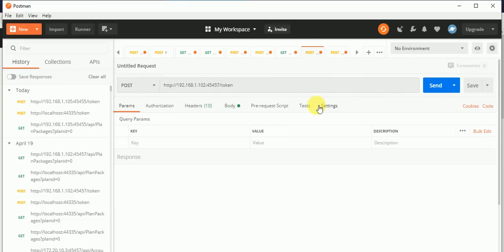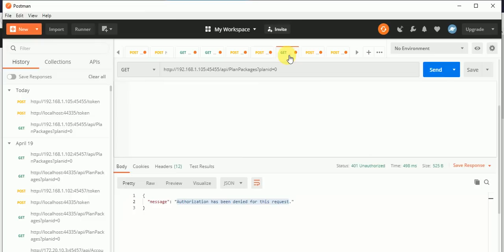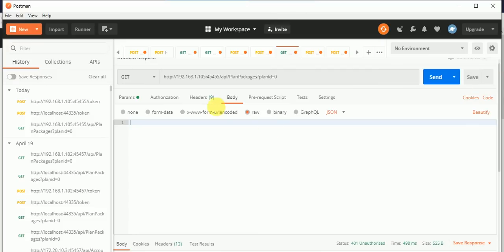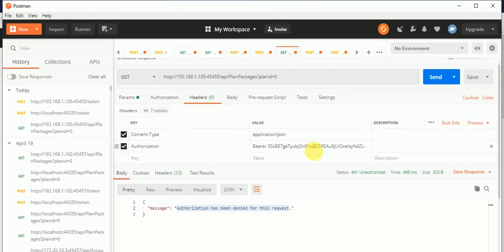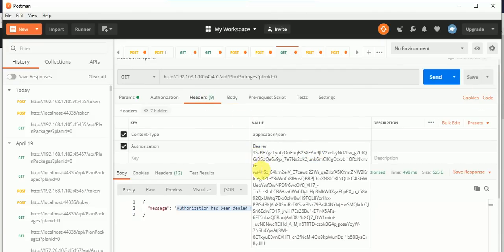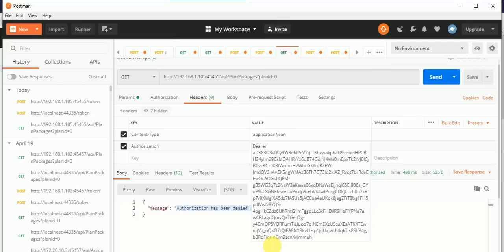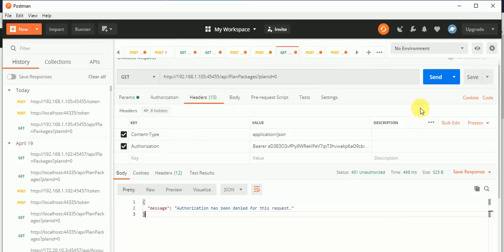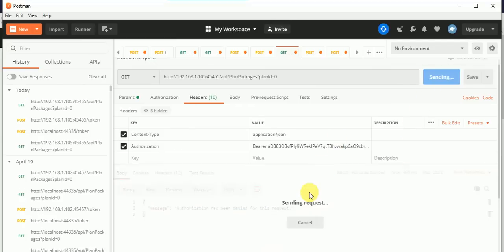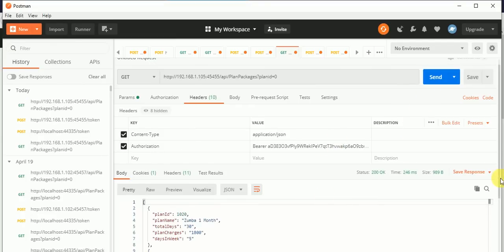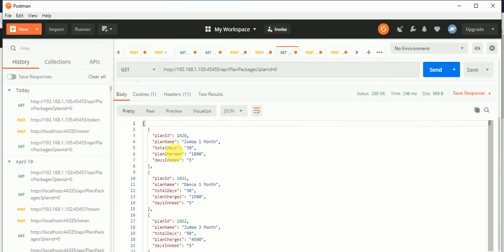Okay, so here in the header we are passing the token. This is the bearer token. I paste it and now I will click on the send button and here you can see the output. Plan ID, plan name, total days, plan charges and days in a week. Whatever record we have in the table, the same record we are getting over here.